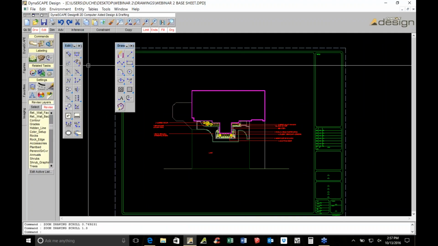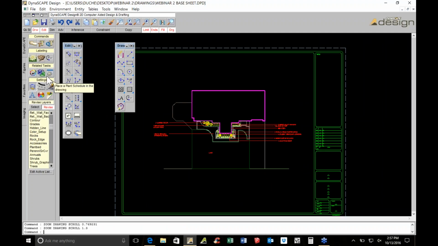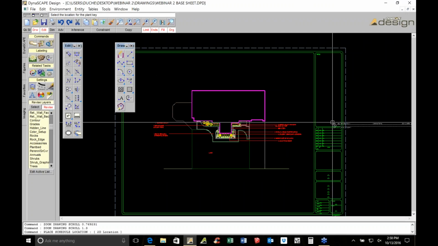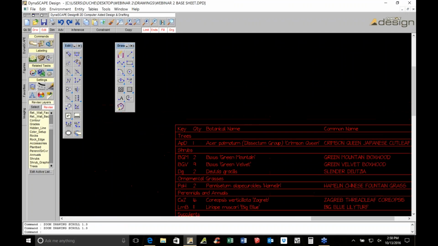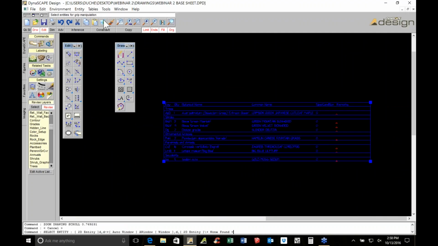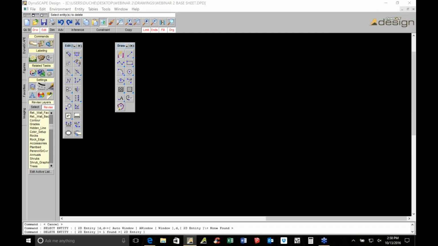So here's our drawing. Now we want to send a spreadsheet to our nursery, and we want to put the plant list on our drawing. So watch how quick this is. The little plant on a calendar, plant schedule. Click that button. We can select what columns we want. So if we put every column there and we click OK, see all the columns that are showing? Key, quantity, botanical, common, size, remarks. If we don't really care about certain ones of those, we can get rid of them.